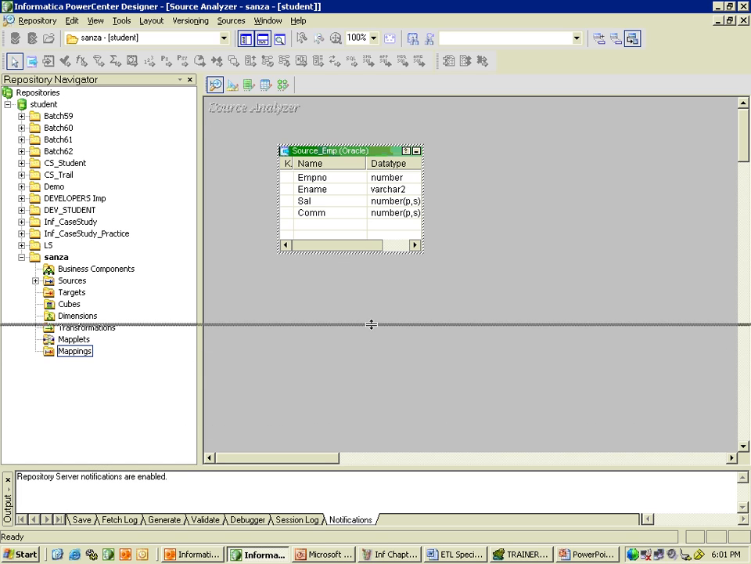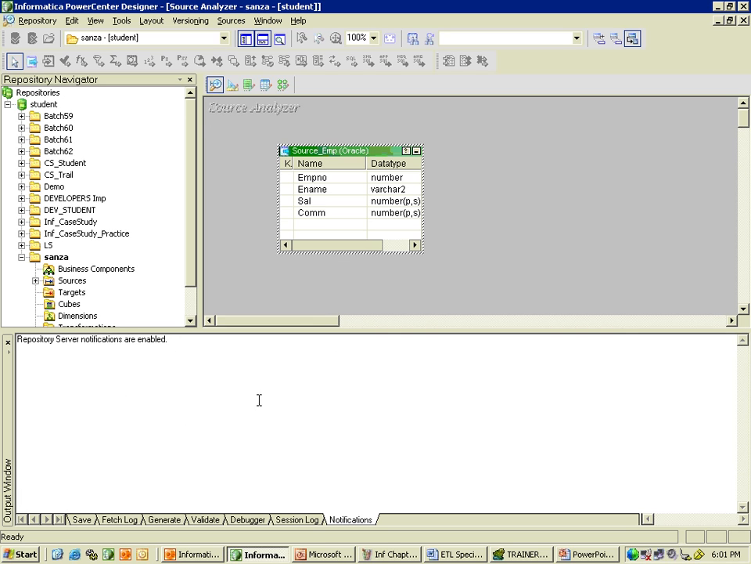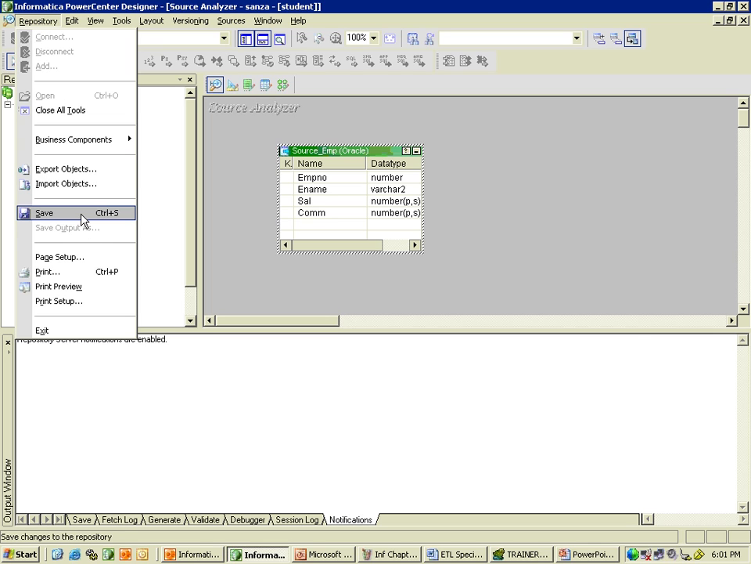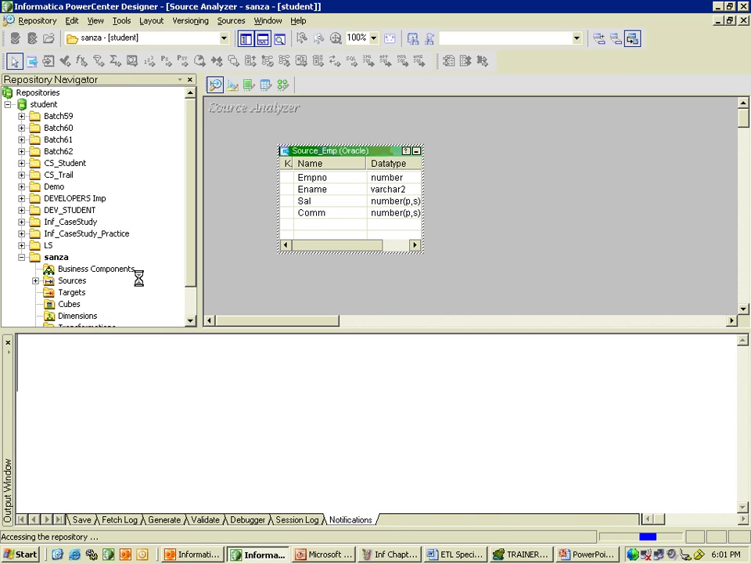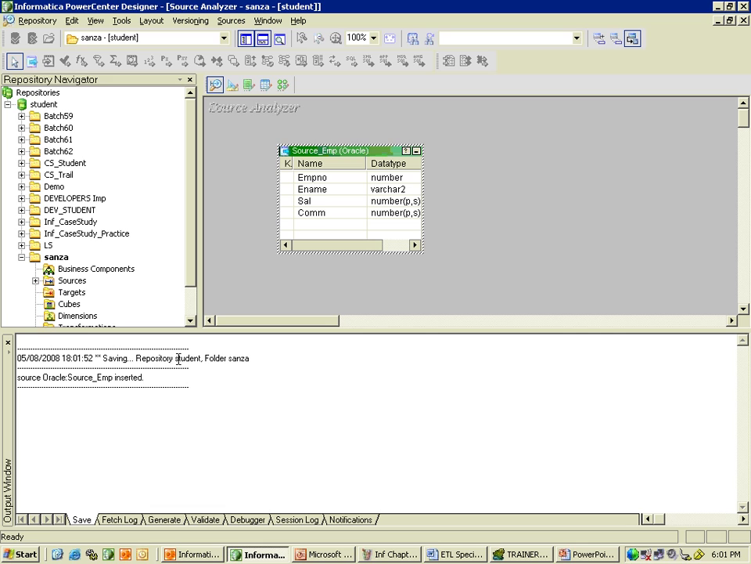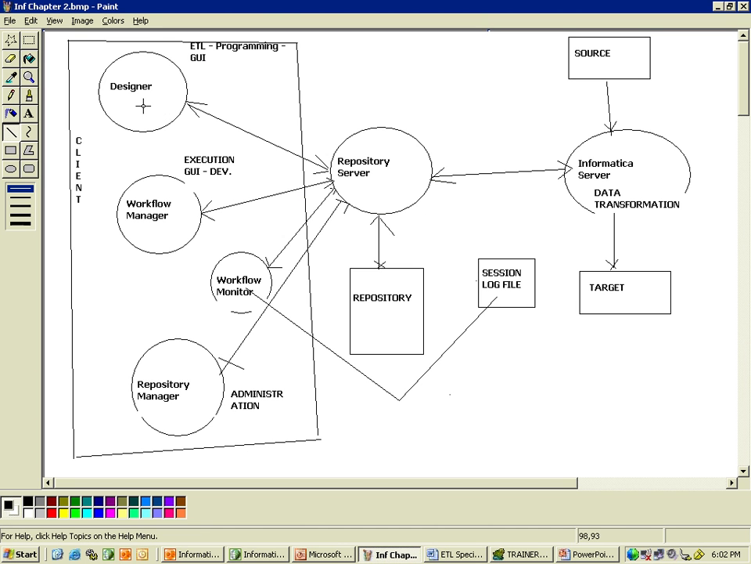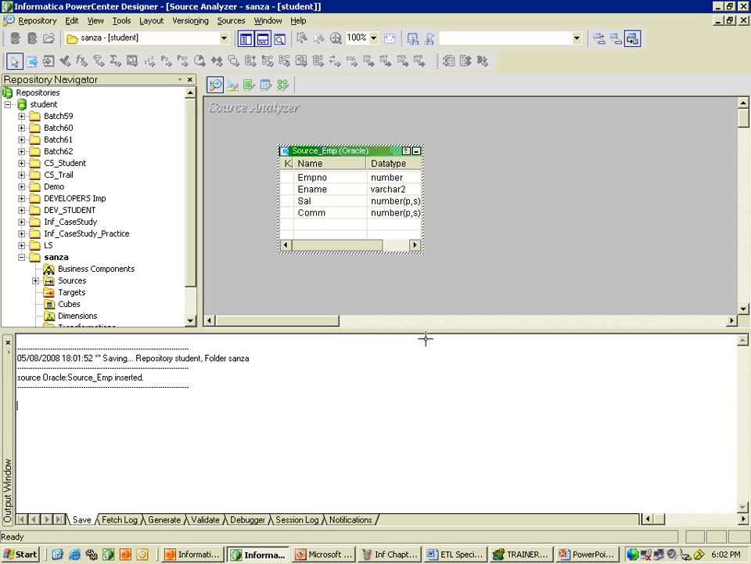Now please observe here, repository save. Now I am saving the structure under this folder. So the structure will be saved in the repository. Under the repository, for that folder, the source is inserted. The structure has been inserted into the repository of Informatica. So as per this architecture, you defined the structure in the designer tool, it goes to the repository server and is saved in the repository. The structure, not the data, please.